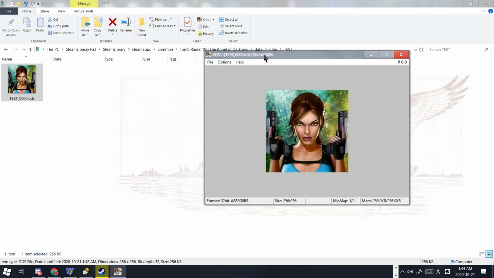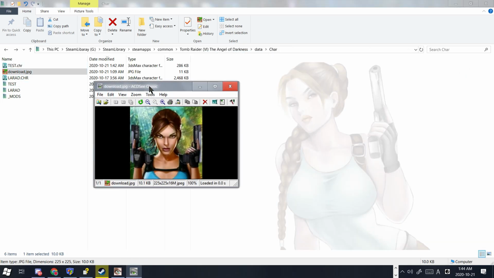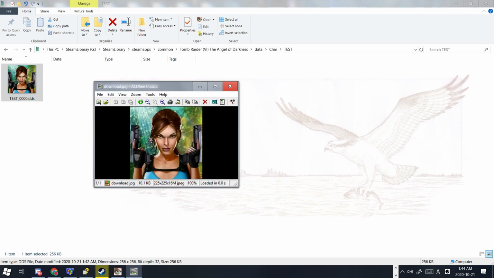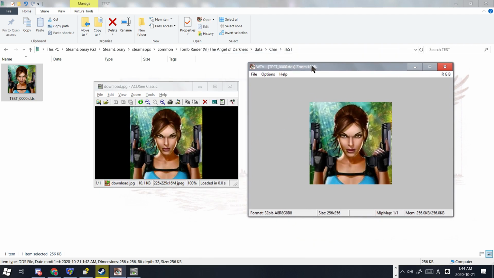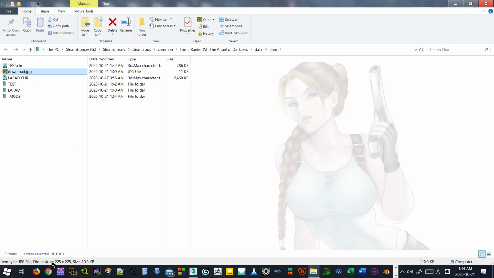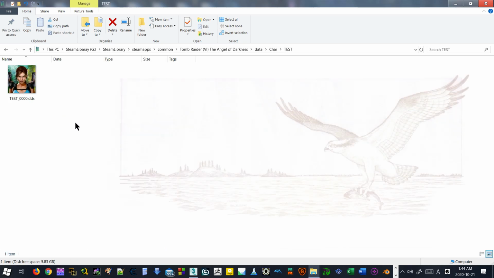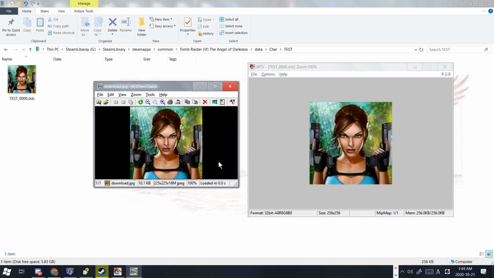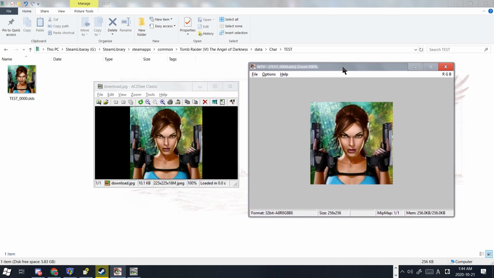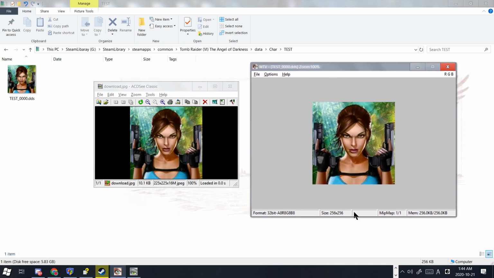So we have that as a DDS, and this is our JPEG. Of course, I have to save it as .dds because the game supports only that image format. But this is what we call uncompressed. This DDS is 256 kilobytes. The JPEG was 10 kilobytes. So a very significant difference, but that's because we're writing it uncompressed. Also, you notice that the dimensions on the JPEG were 225 by 225 pixels, and the .dds that we've saved is now 256 by 256.